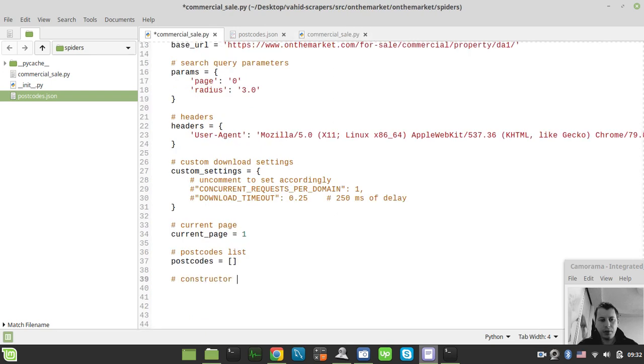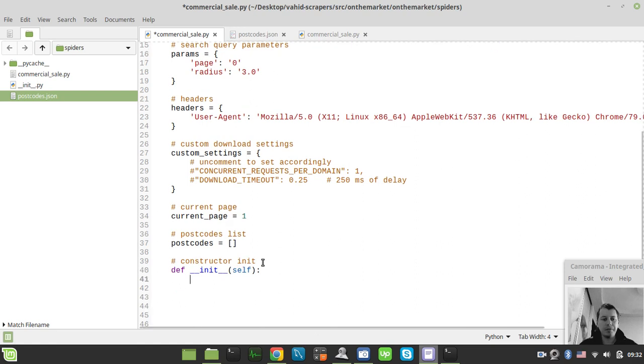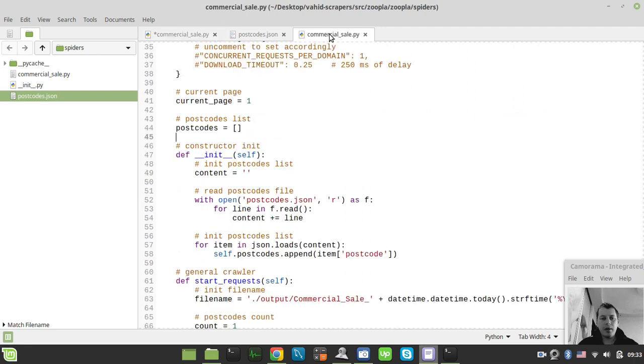Constructor initializer, basically constructor init. So I say def init. So when the scraper instance is created, it takes the self instance. What we need to create actually, we need to populate this postcodes list with the postcodes taken from this file. So the first thing to consider, okay.